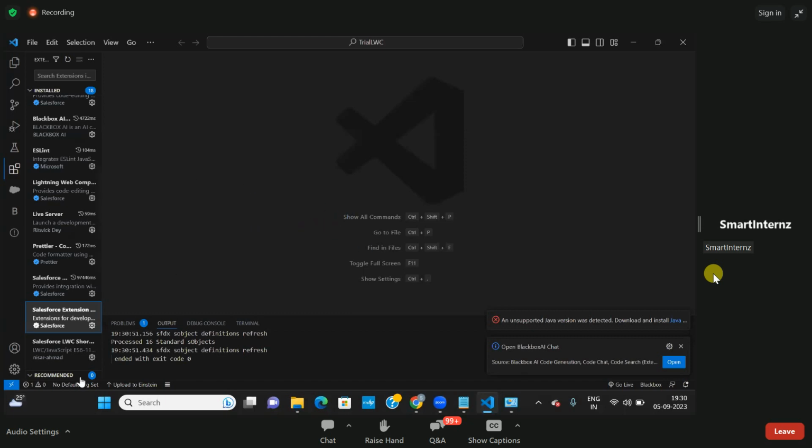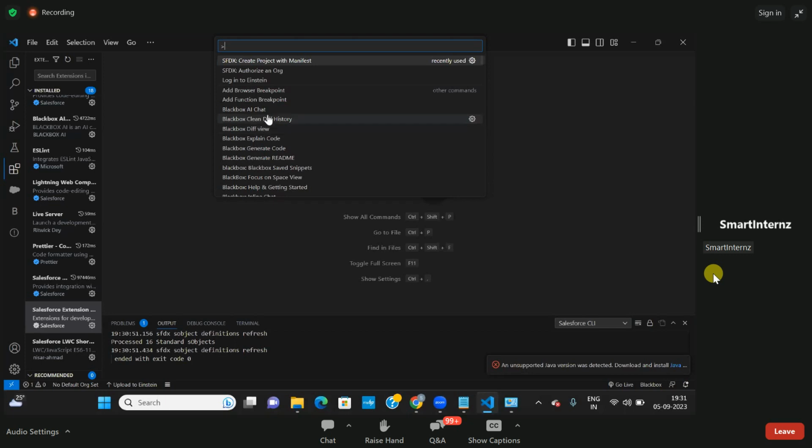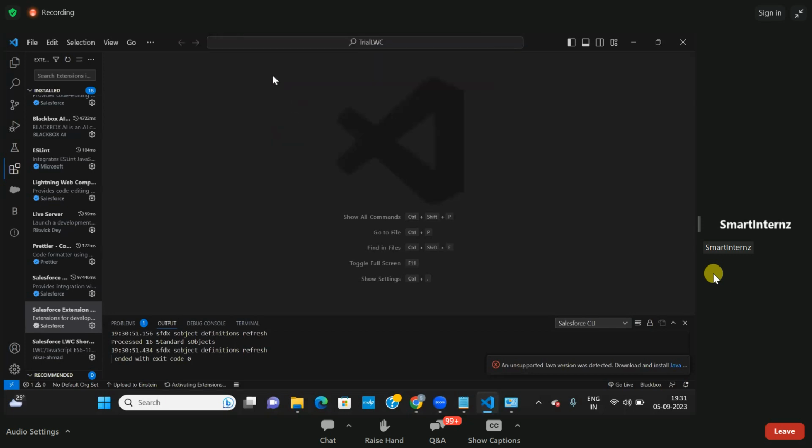Okay. Now here it is showing that no default org is set, right? So how can I set that? Simply press Control Shift P. Now you can see there is an Authorize an Org option, so just click on it. After clicking on Authorize an Org, it will ask me for the alias for that. It will again take time to reflect.